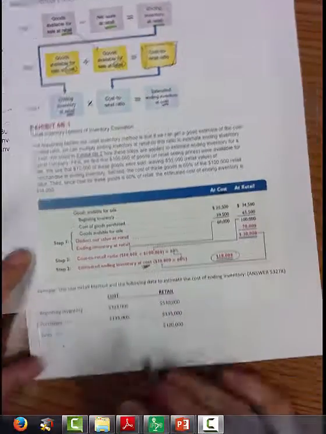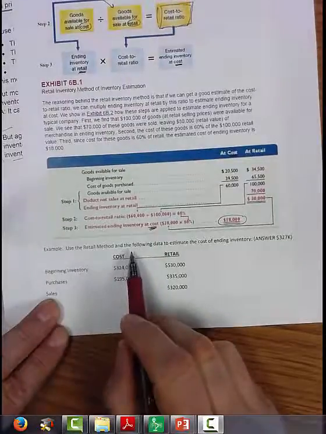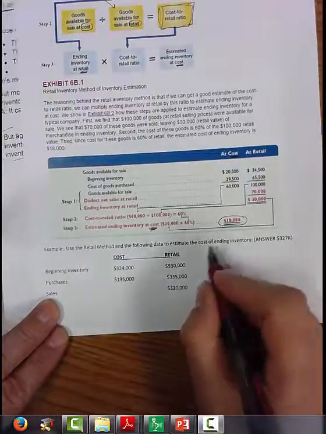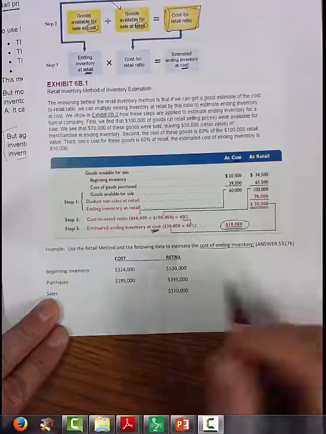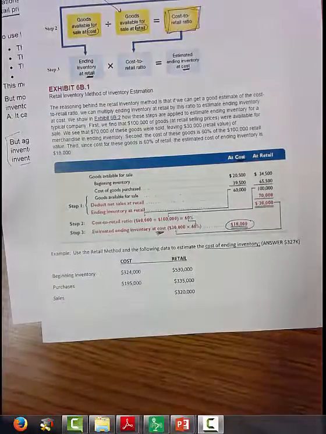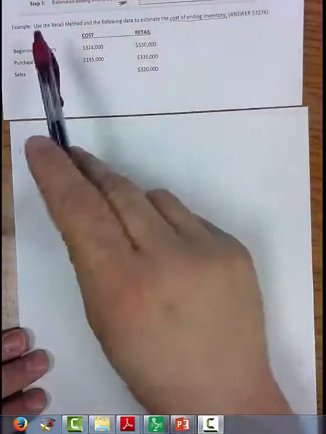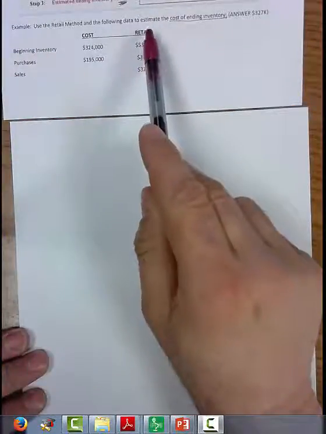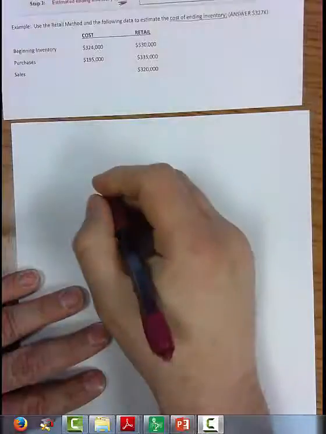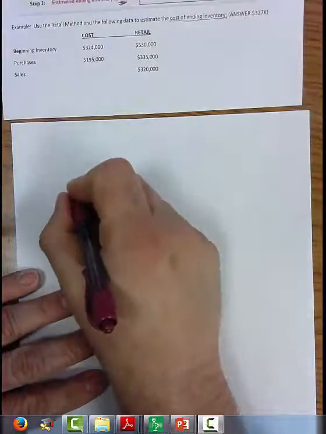We're going to use the retail method and the following data to estimate the cost of ending inventory. So let's go ahead and do this. What do we have here? We have those three pieces of information that I told you that we need. We have our beginning inventory at cost and retail, we have our purchases at cost and retail, and we have our sales.